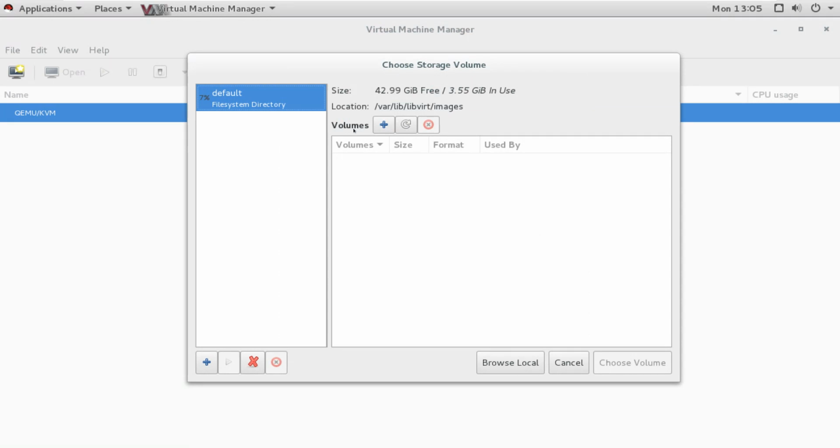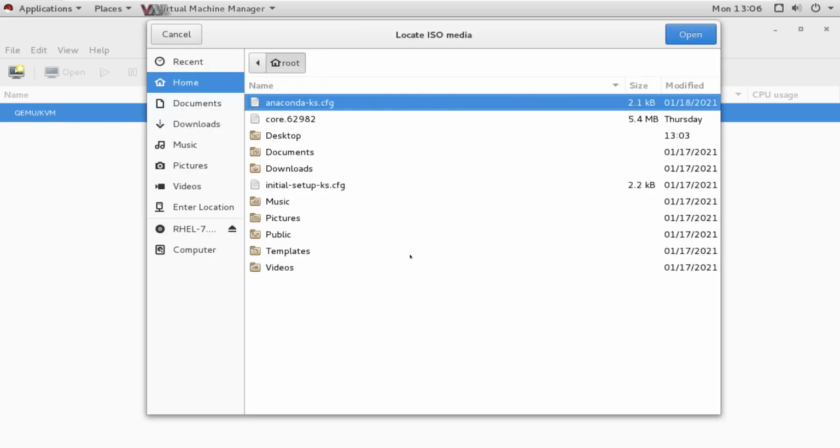By default it is going to look for the image in this location, which is under /var/lib/libvirt/images. So this is the default location, and it will create the virtual machine inside this directory also. Basically all these database kind of directories and services go into this var directory. So let's go to browse local.